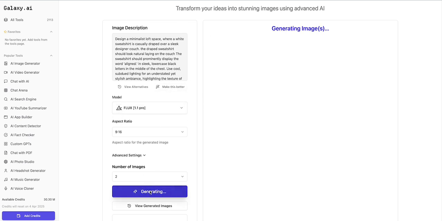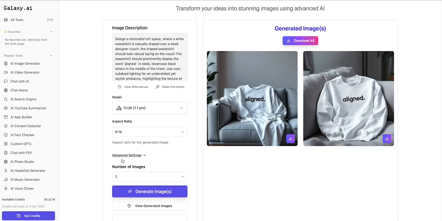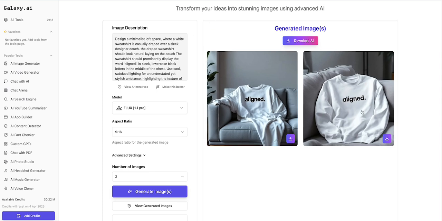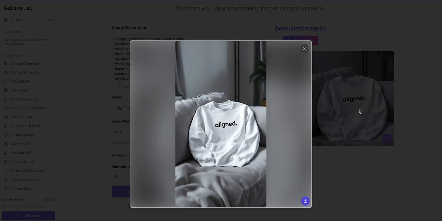I don't want to make it better. I just want to generate the image. So let's see what we get. And you can see that it tells you how many credits you use. And these look better. This actually looks exactly the way that I want it to look.